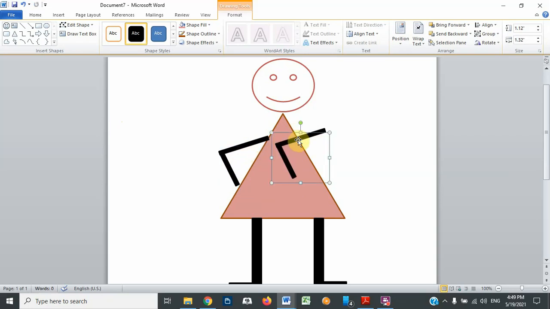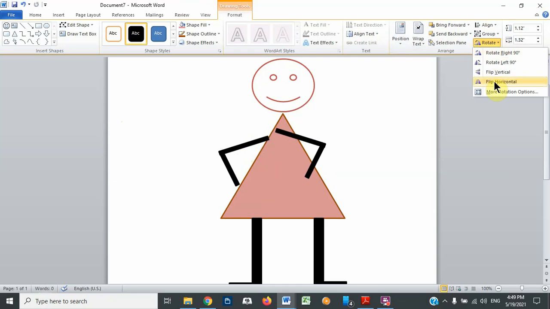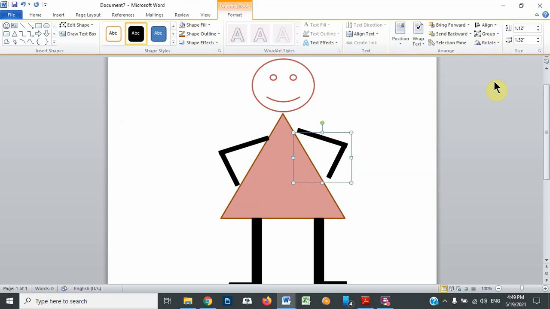Now I want to rotate it. So let's go up here. Under the drawing tools we go up here, then you see rotate. I want to flip it the other way around, so I go to flip horizontal, then I use my arrows just to move it to the position that I prefer. So I have this wonderful lady standing here, right?